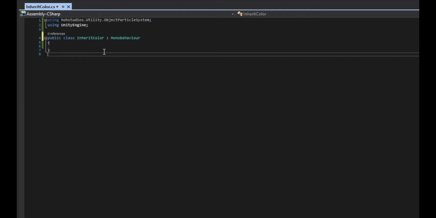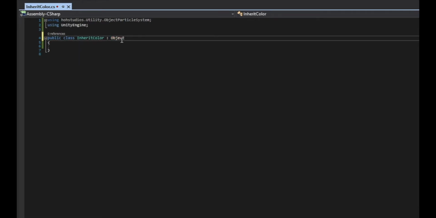Let's create a new script to implement these custom behaviors that will inherit from the object particle. Here in Visual Studio, we have our new script called Inherit Color. We will have this new script inherit from object particle.